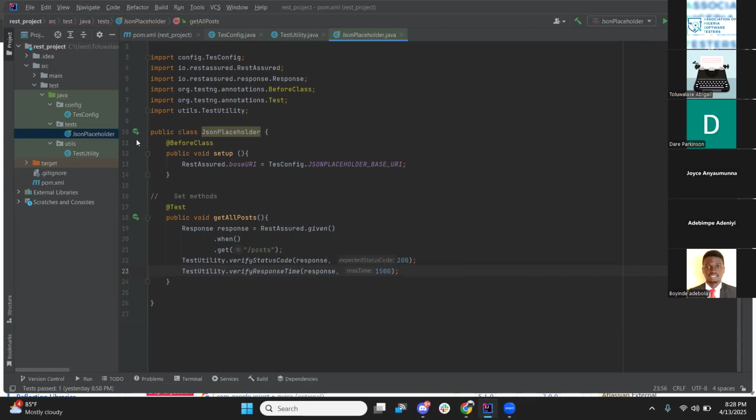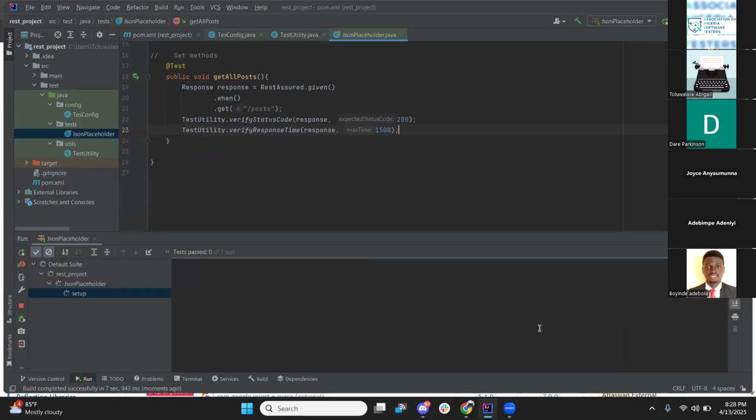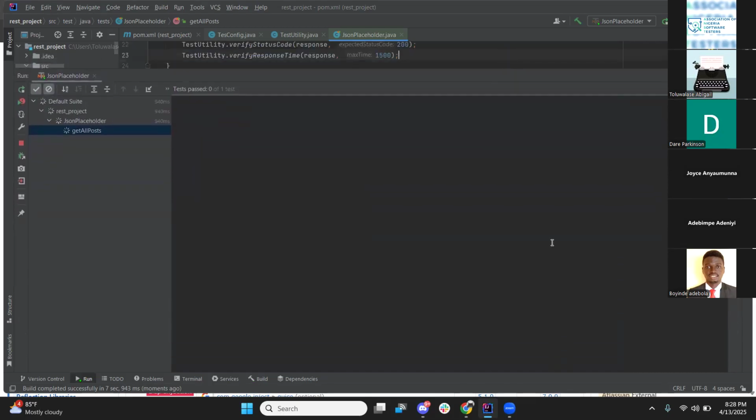So right now I'm going to run it. I can run it from this place and I can run it here. So yeah, I'll run JSON placeholder, and it's building it up, passing the Java. Either because my network is slow, so we have to wait a little bit.